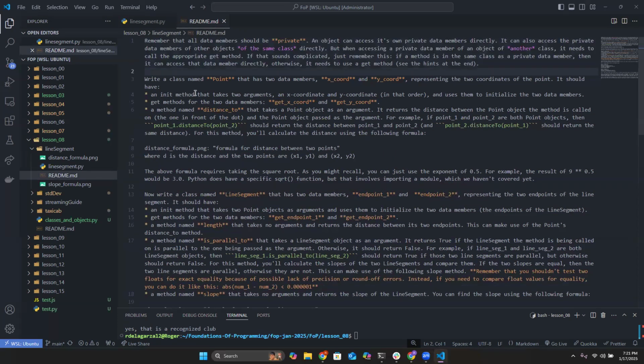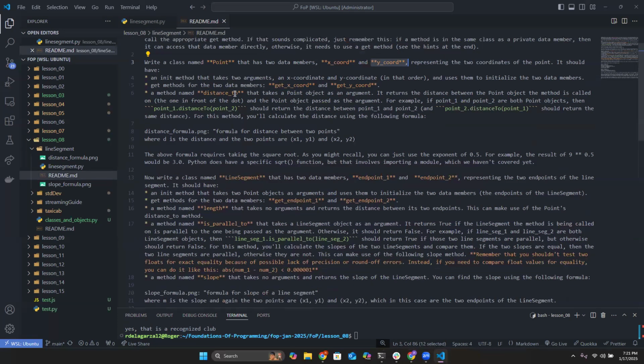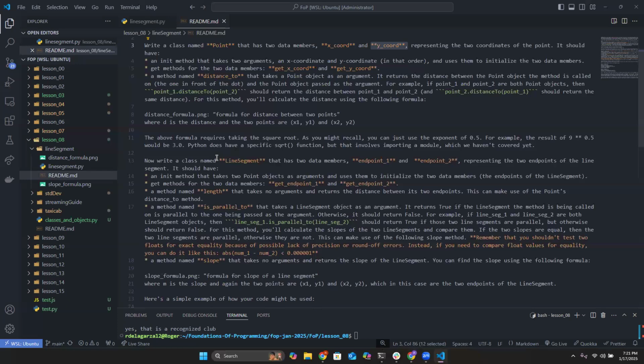Right, so you're going to write a couple classes here. You want to write a class named point that has two data members, the x coordinate and y coordinate. That's going to represent a specific point. Afterwards, you're going to create a line segment that has two data members, endpoint 1 and endpoint 2, representing the two endpoints of the line segment. So these are going to be objects themselves. Both of these objects together make another object called a line segment.